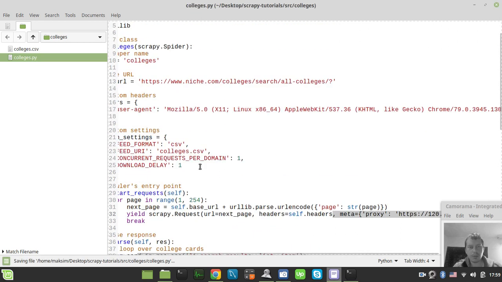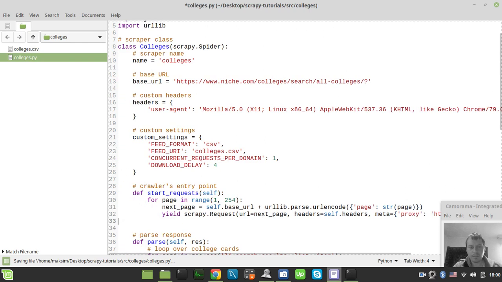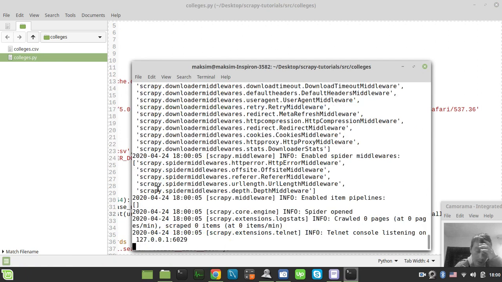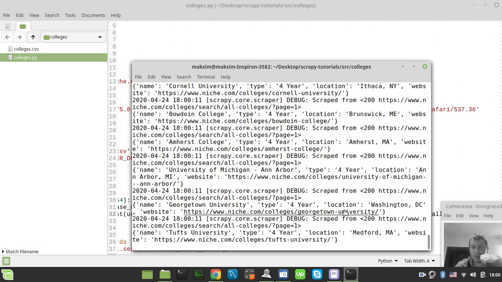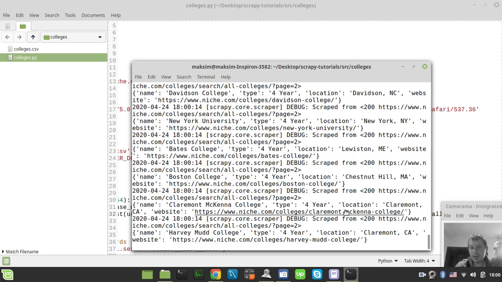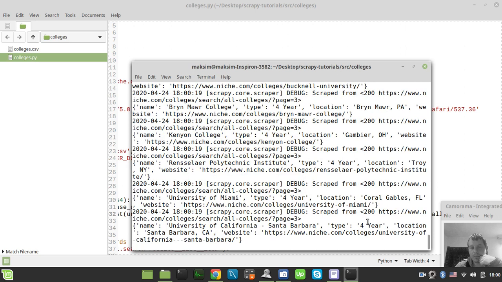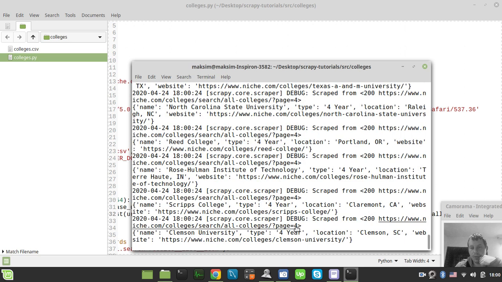Well, let's try to use our proxy. Let's try this 4-second delay to make sure it works, and save, and let's try to crawl using the proxy we've provided. Basically, it doesn't guarantee anything that it would work that great, well, but still, at least it does seem to scrape the data, which is already pretty nice. So page 4 and so on.